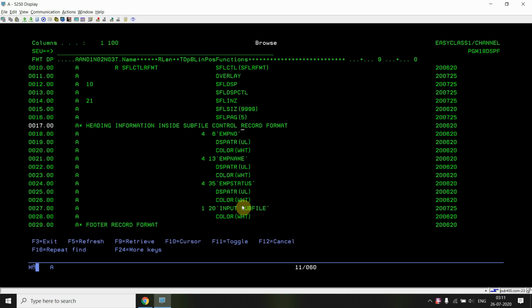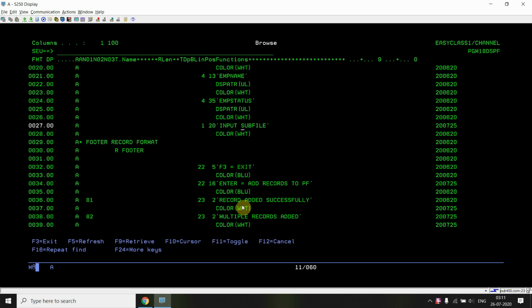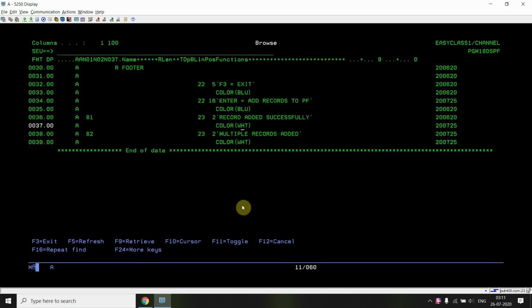Now below that you can see the heading parts and the footer parts. In the footer I am displaying these messages, which are indicator based.